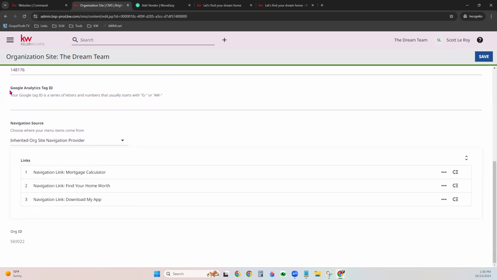I do want to show you though, this is that second place that you would add Google Analytics. Again, you guys can always reach out to us if you'd like us to set that up for you. We'd be happy to, but this is one of the places that you would add that Google Tag ID in order to track traffic and activity on your KW team site.